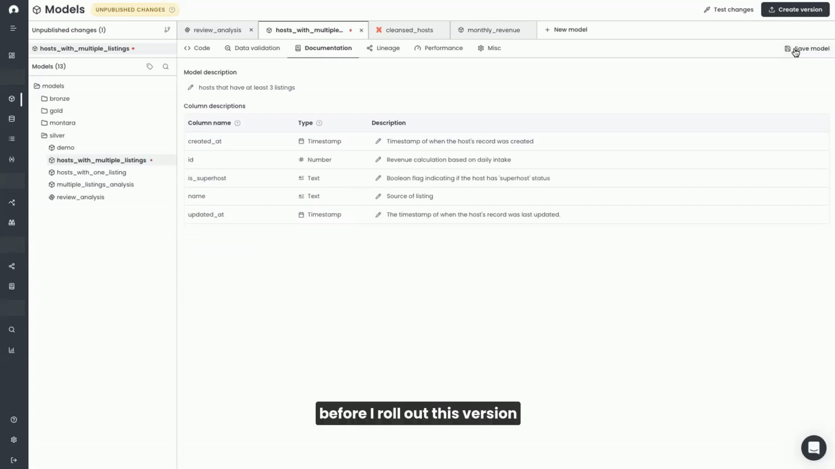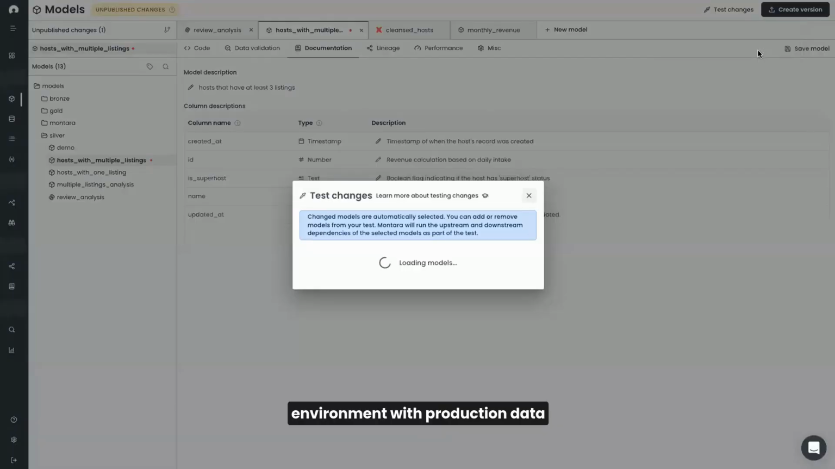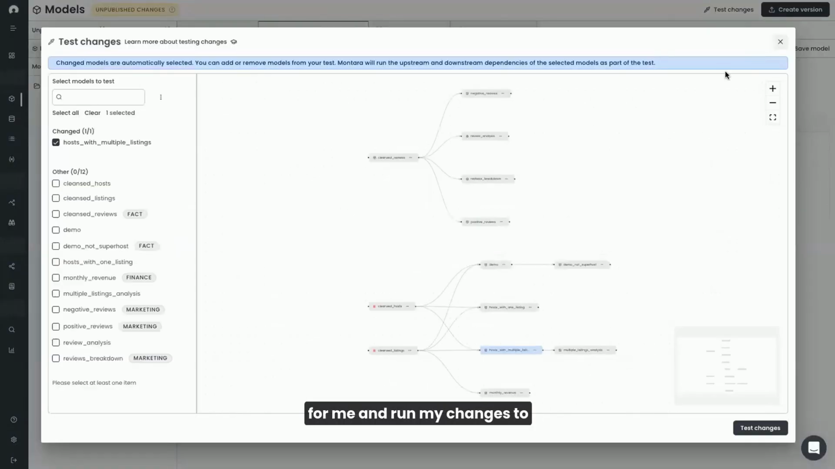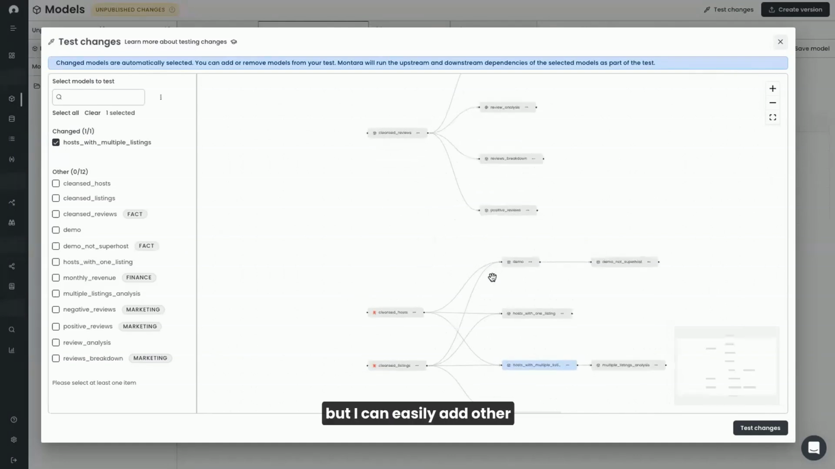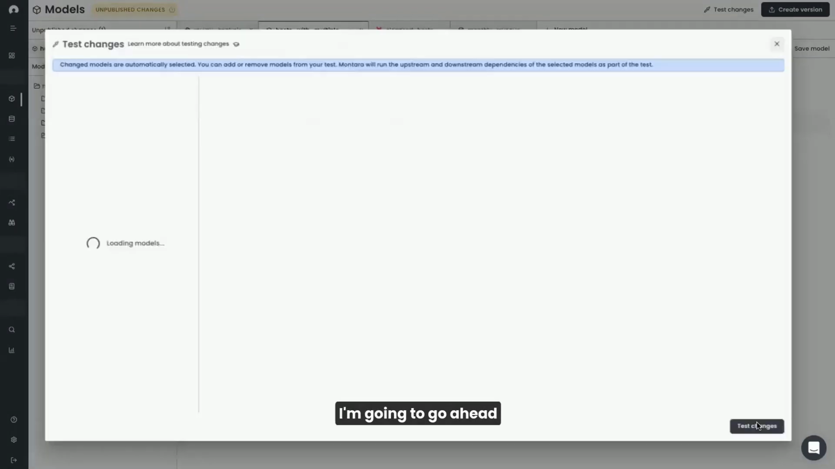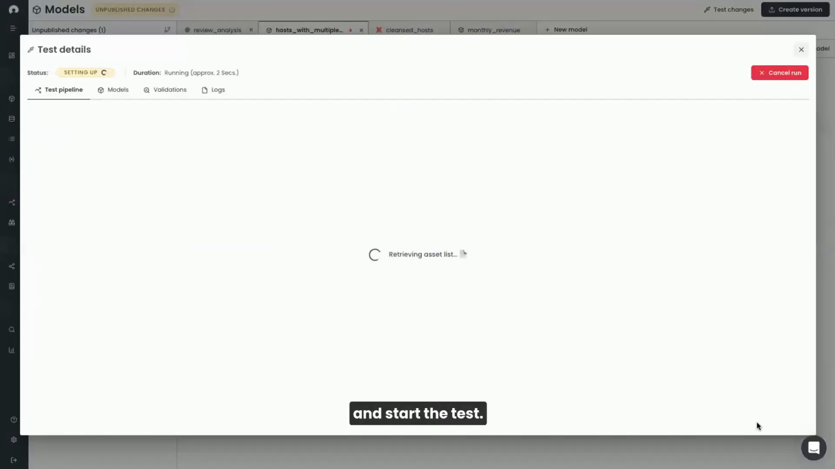Now, before I roll out this version to production, I'm going to test my changes. Montara will set up a local test environment with production data for me and run my changes to verify that everything works. By default, only changed models get executed in the test, but I can easily add other models to the test if I want to. I'm going to go ahead and start the test.